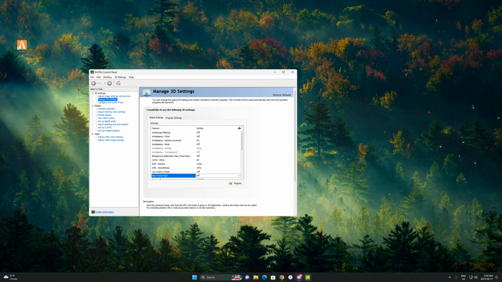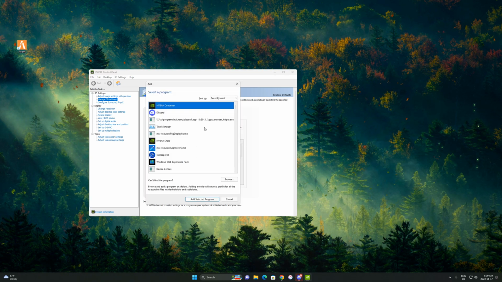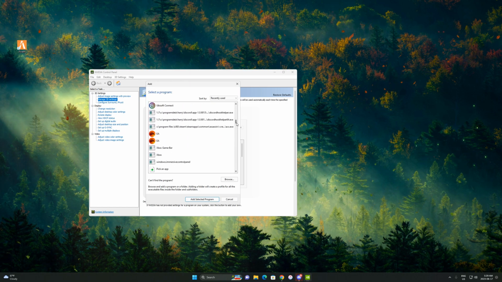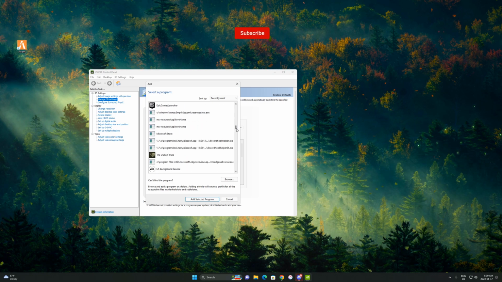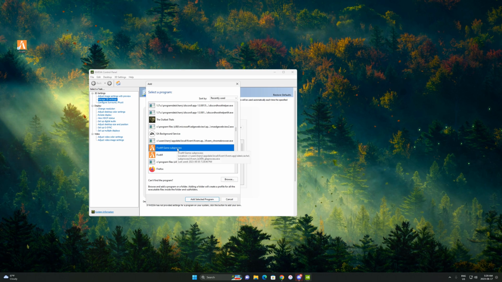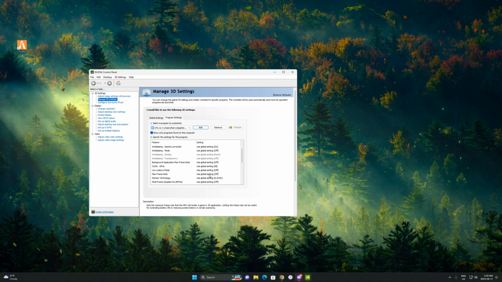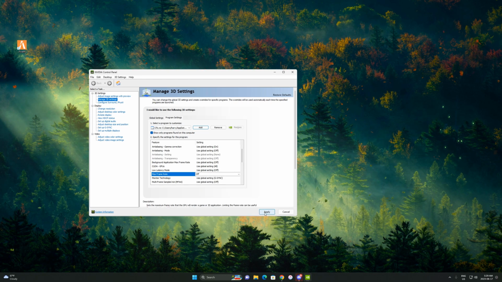From there, once it's done applying, go to program settings, press add, scroll down till you find FiveM game sub process. Press on this, add selected program, scroll down till you find max frame rate, press on this, press off over here also, press OK and apply. And I'll just wait till it's done applying.